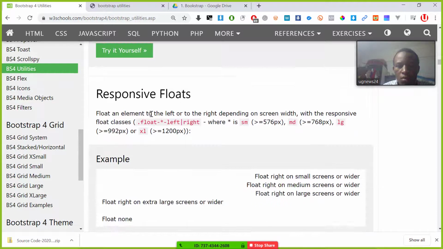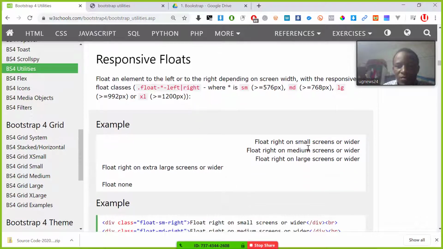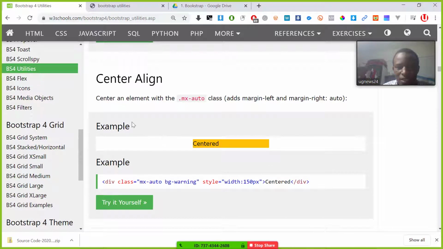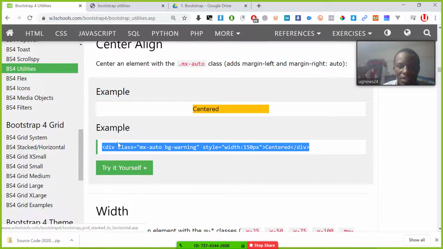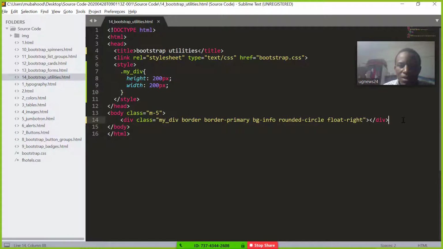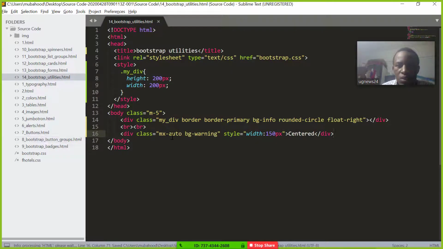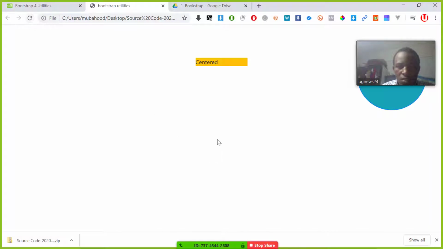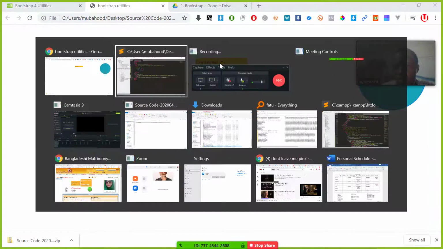So we look at float right, left. This one is to make sure that it's centered. So align will make something to be centered. For example, if I copy this code, paste it here, put some br, paste that code there. So what will it do? If you put mx auto, it will make this item to be aligned in the center. You see, if I refresh, you see mx auto. That's the power of mx auto.